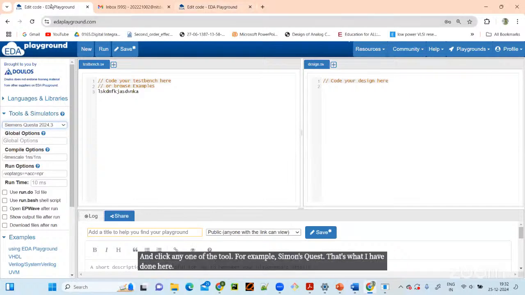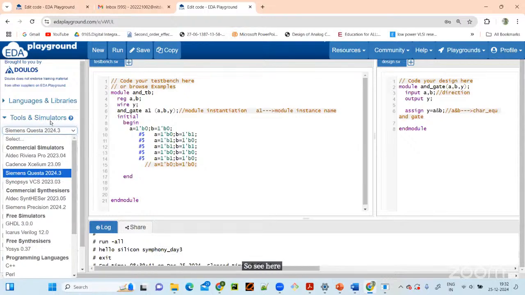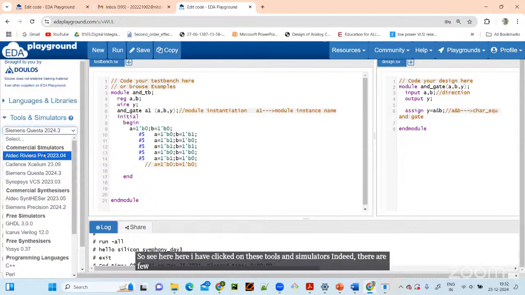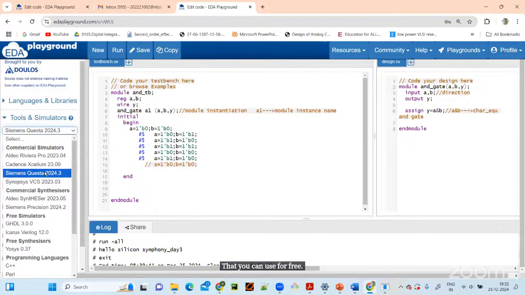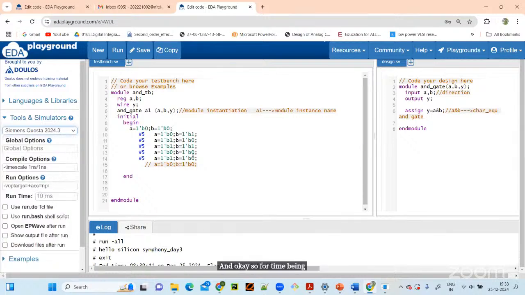This is some dummy tab I have opened, and this is the actual tab where we are writing our code. Here I have clicked on tools and simulators. There are a few options in it. These are actually the tools that you were asking about yesterday. These are commercial simulator tools available in the industry that you can use for free, and their functionality is limited here as it is a free tool. For the time being I am selecting Simon's Quest, and I clicked on save. Now the code is saved.